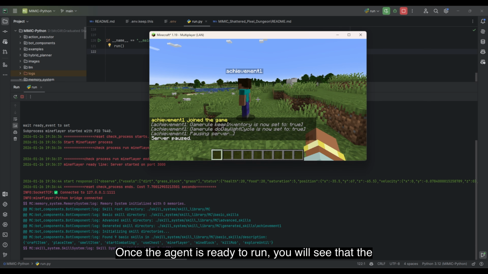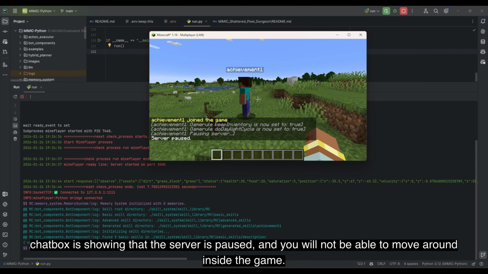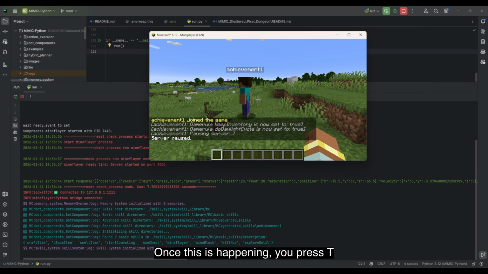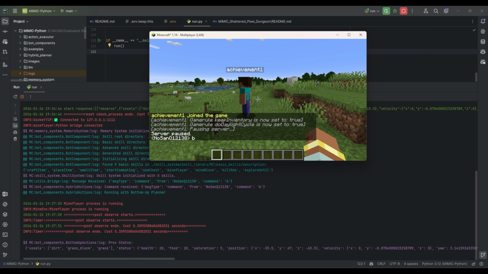Once the agent is ready to run, you will see that the chat box is showing that the server is paused and you will not be able to move around inside the game. Once this is happening, you press T and type in B and press enter to start the agent.